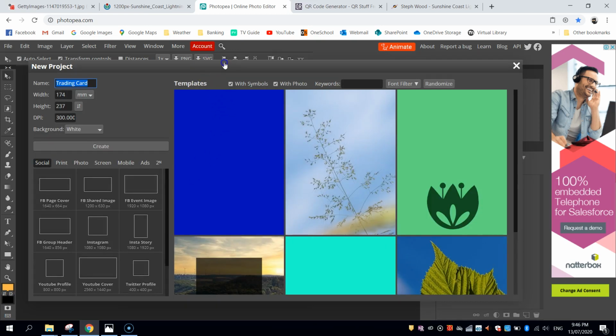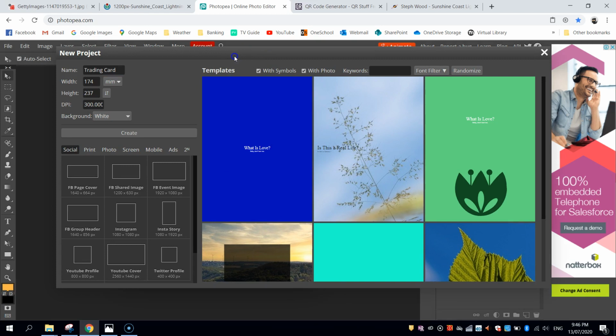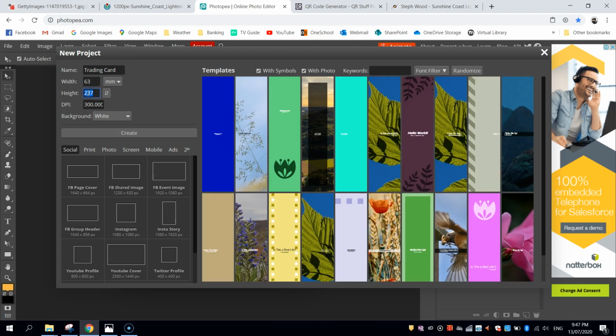This will come up with a box just asking you what size or what dimensions you would like to use for your trading card. So up in the top left-hand corner here, these are the things that we need to play with. So the name of our file is going to be Trading Card. The width of our trading card is going to be in millimeters, so make sure you select millimeters first, and I want you to choose or type in 63 millimeters for the width and 88 millimeters for the height.